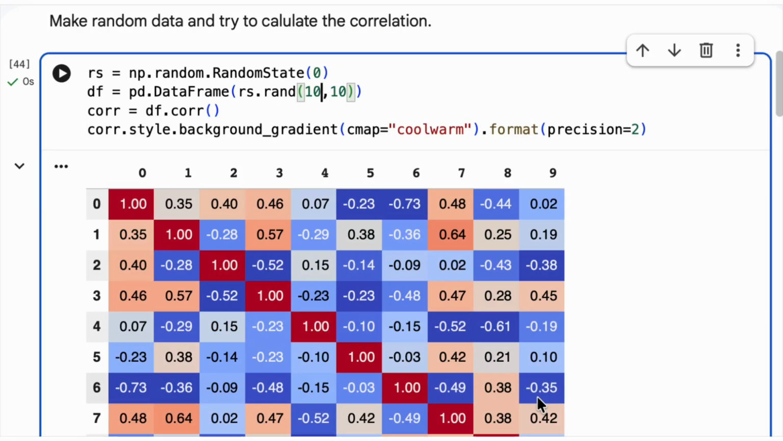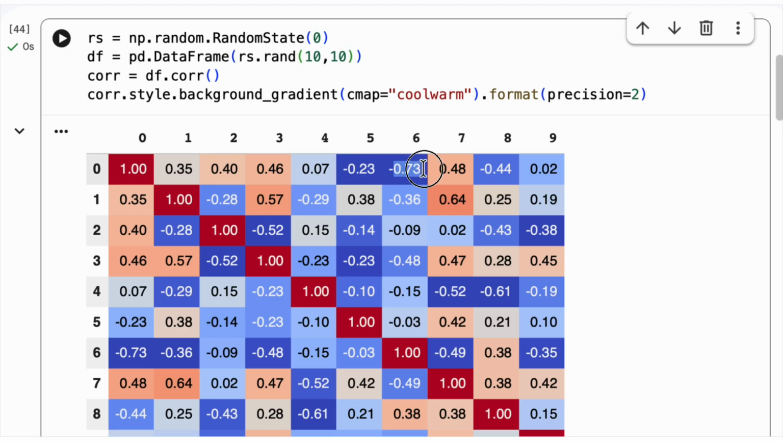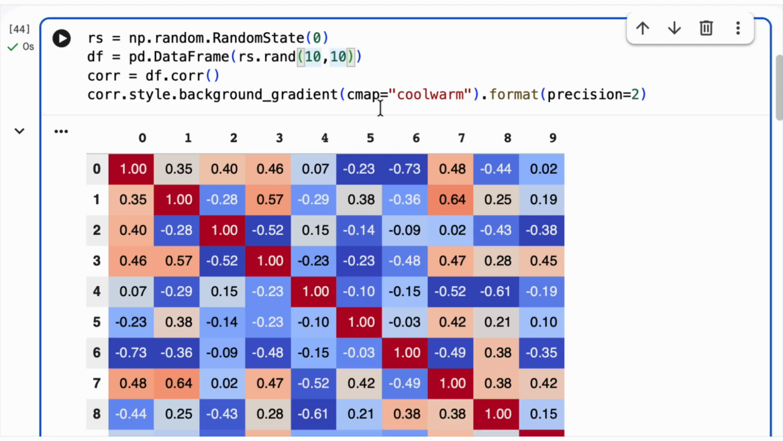So even if you have random data, the correlation between them can be quite large. Here we have the example of a data set where each of these 10 columns has 10 entries, and you can see that the correlation is sometimes quite large in absolute value. So the problem is that we don't have enough entries, and if there are not enough entries, you can get high correlation even for random data.